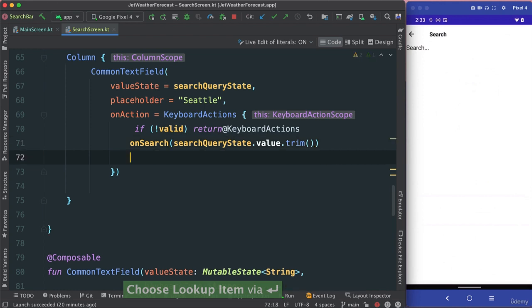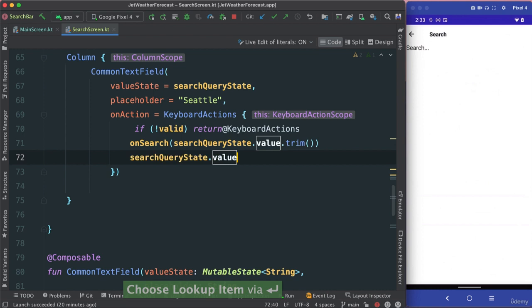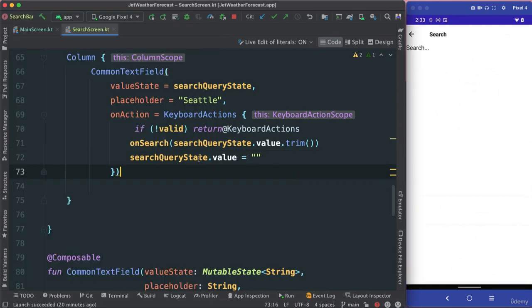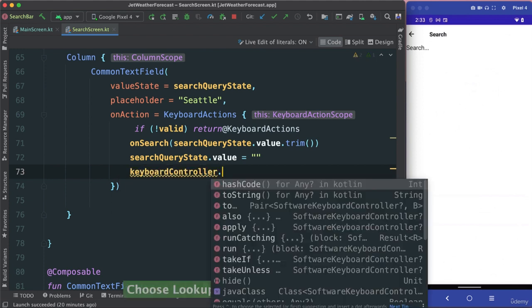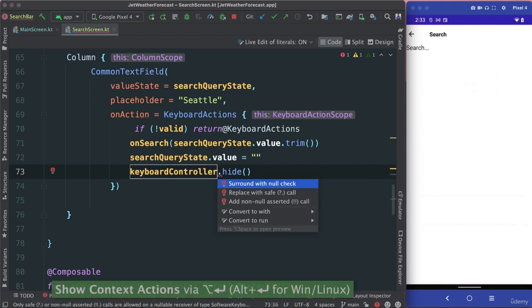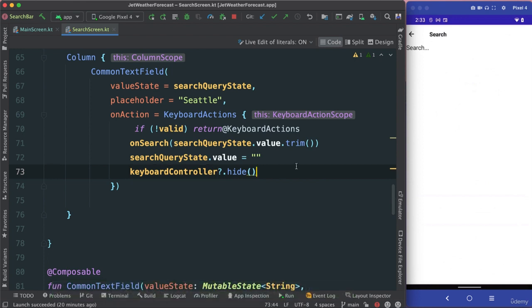All right. And then once that happened, I'm going to just use again search query state, that value, just to clear everything up. I'm just going to put an empty string like that. So what that means, once we click that next or enter or whatever in our keyboard, we're going to clear our text field. That's what we're doing there. And once that is done, we want to make sure that our keyboard controller, look at that. And I'm going to say hide. So we're going to hide our keyboard controller, which means I need to safeguard with the exclamation point like that.